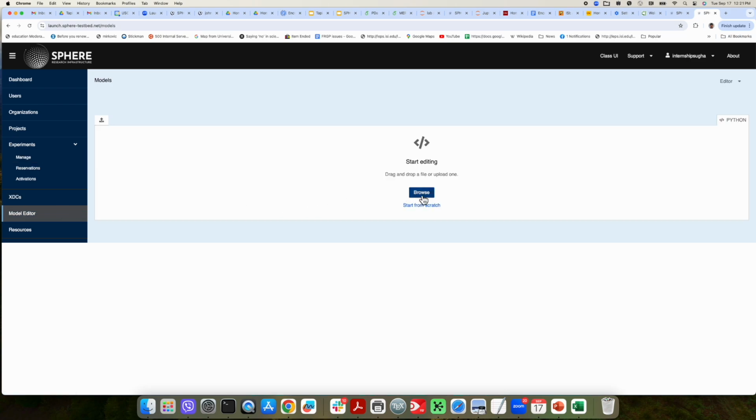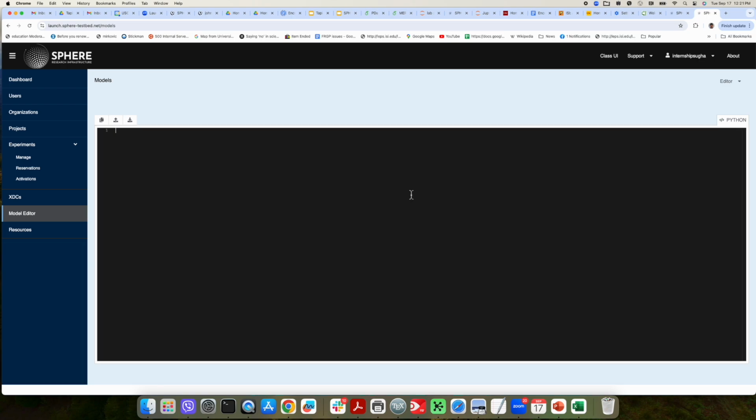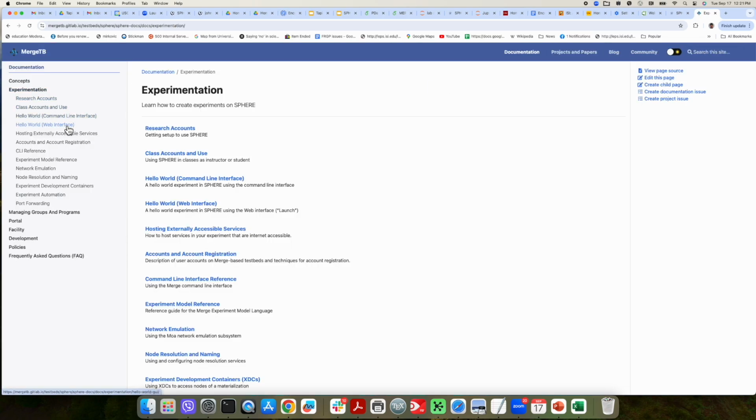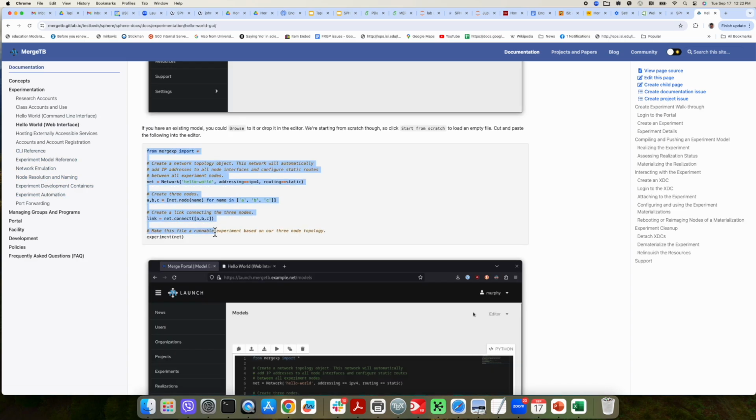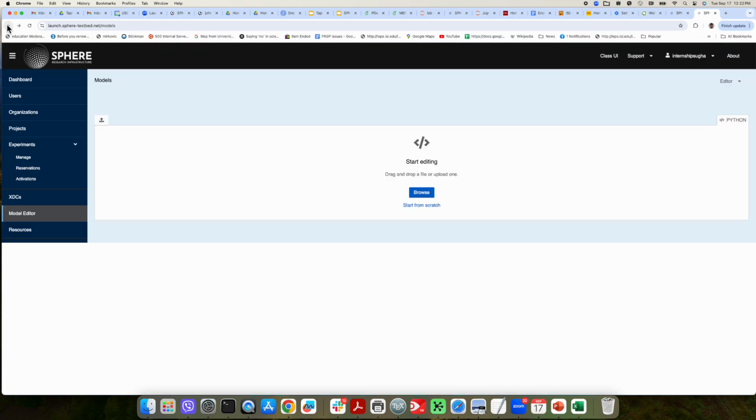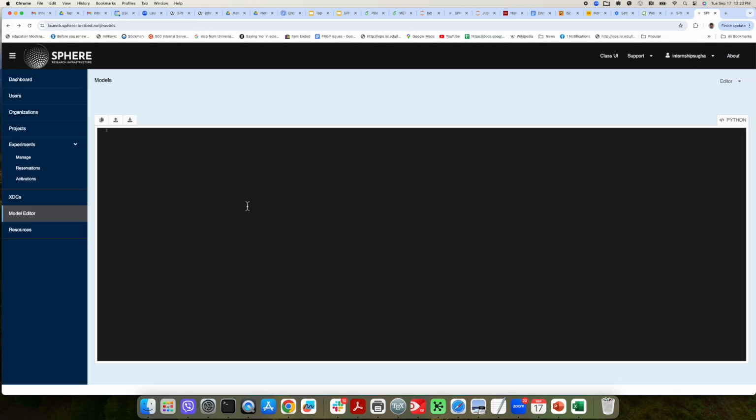I'm going to go to Model Editor, and here I can start from scratch, and I can actually copy-paste the example from our documentation. We have the example in Hello World part of the documentation. And I'm going to copy-paste this text into the model editor. There are three nodes in this topology with names A, B, and C. I'm going to rename them into client, server, and attacker.